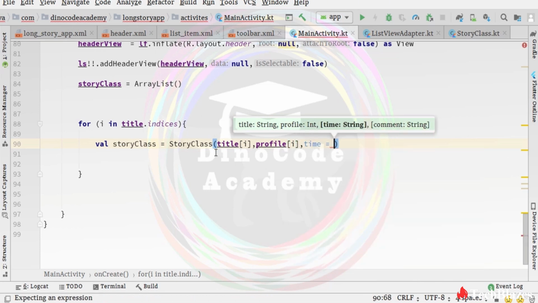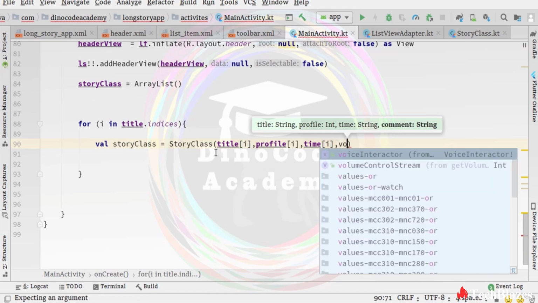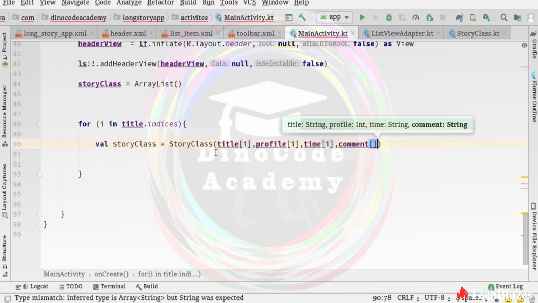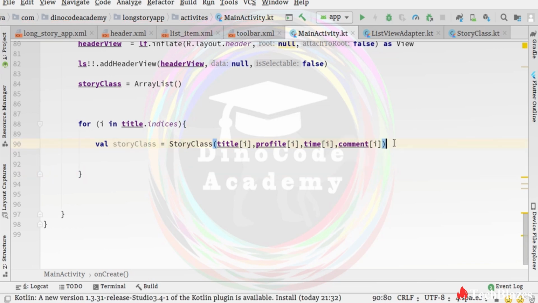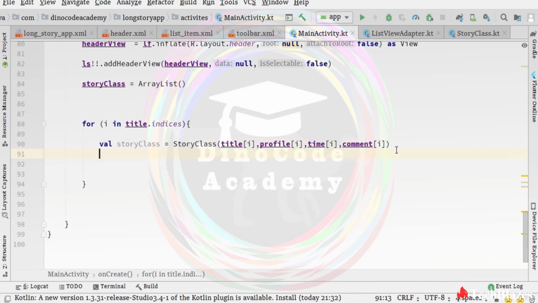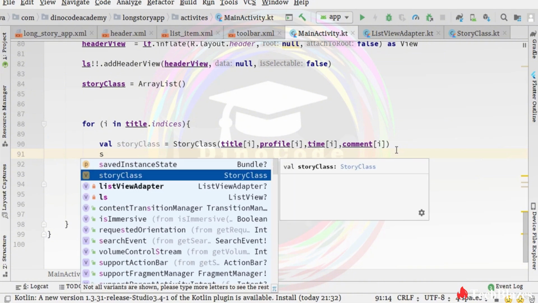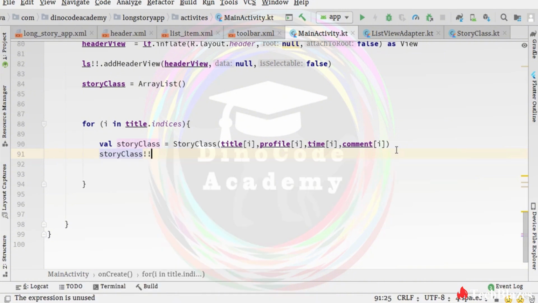If I press time, it is not equal to time, because we are actually dealing with arrays, not variables. Singleton variables means a single variable, and it is of type comment, and here it will take i. After passing the array to the story class, it's time to press the enter key and here type story class, that is again the object variable name, and type an exclamation. Then with the help of dot add, we are going to add the element to our array list.